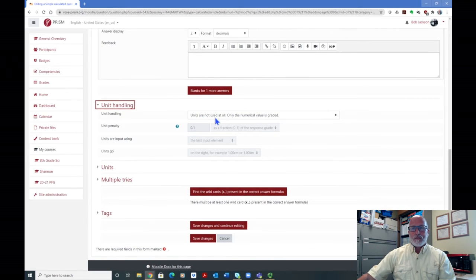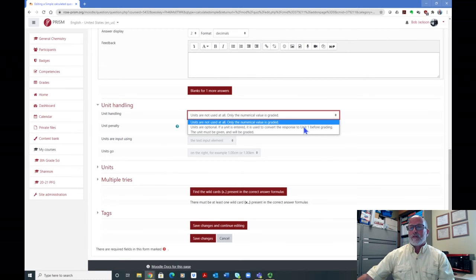You got some choices here. Units are not used at all. If you're teaching an integrated chem-phys class, the most important thing is you just want them to get the answer. I'm always one that likes units. Units are optional, so if they put them there, it's not going to grade them wrong. In the first case, you wouldn't want them putting units in at all. Tell them to just give the numbers.